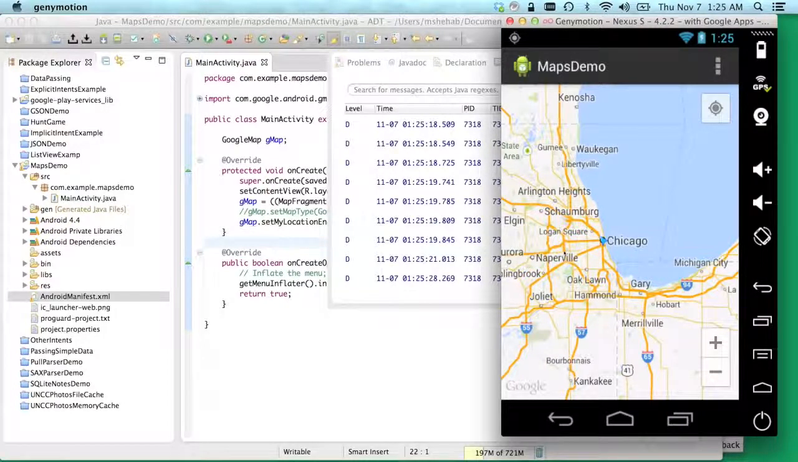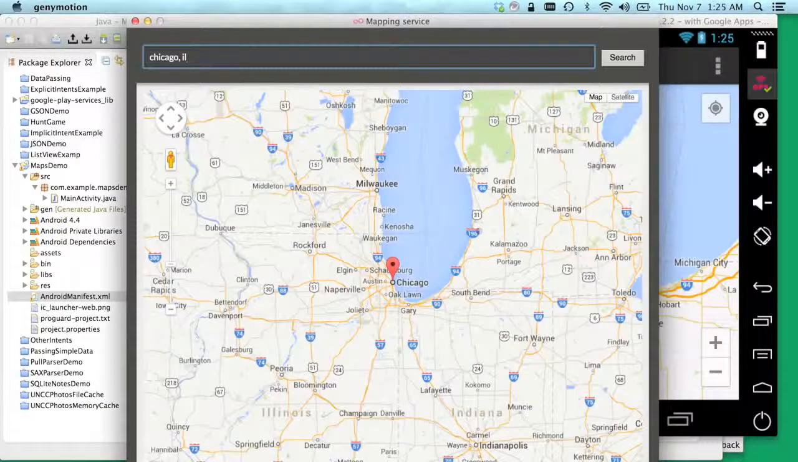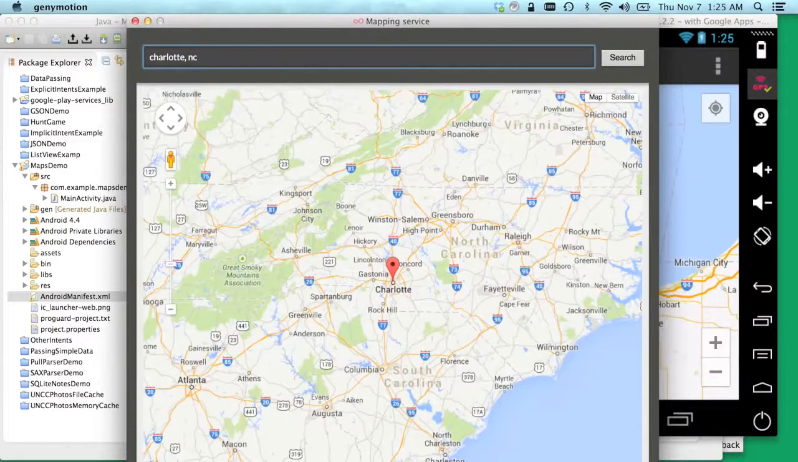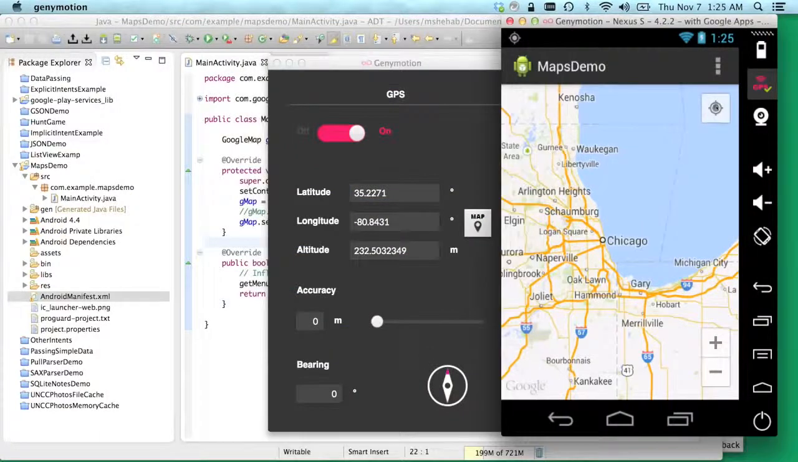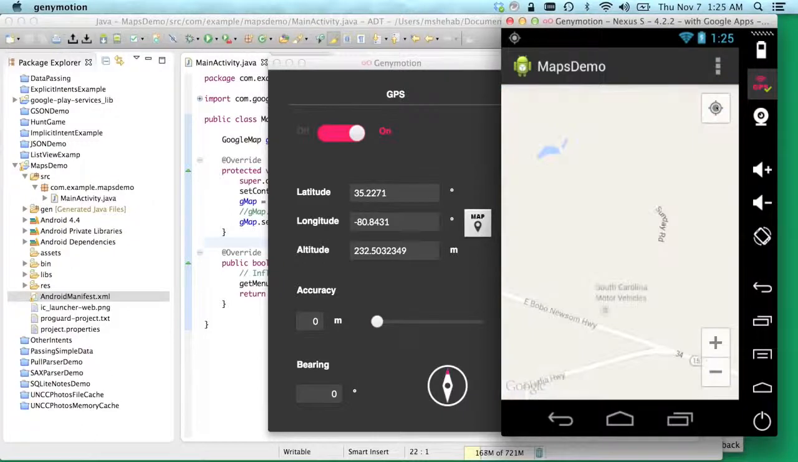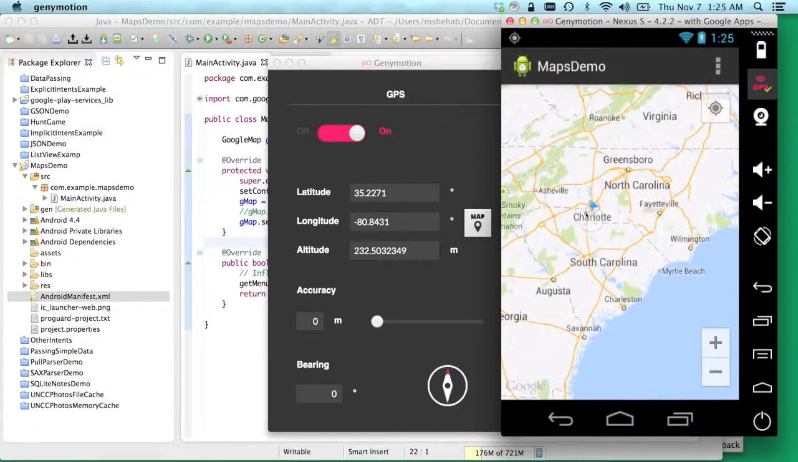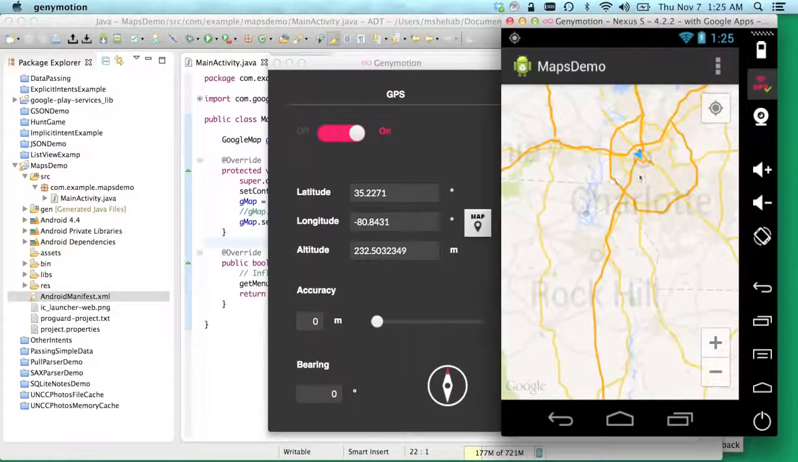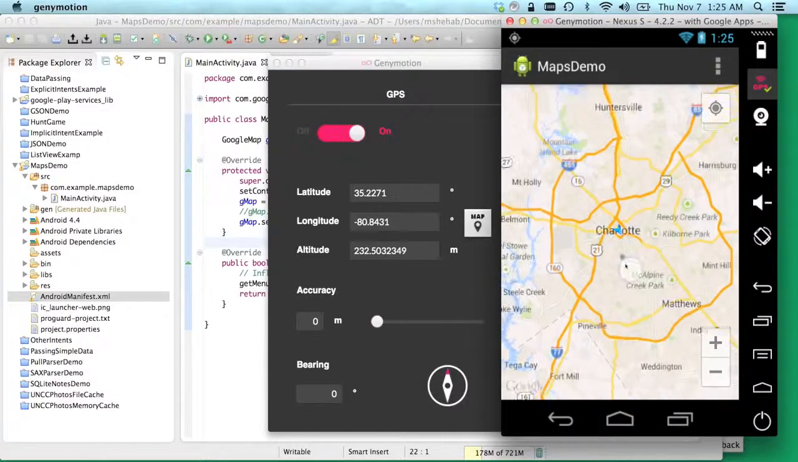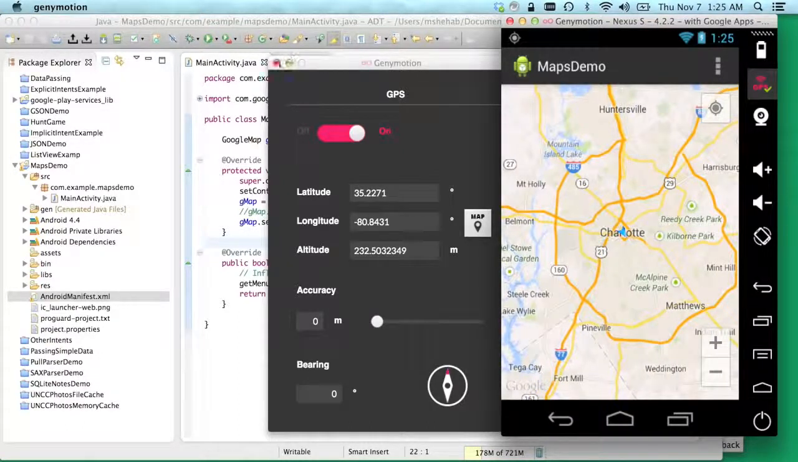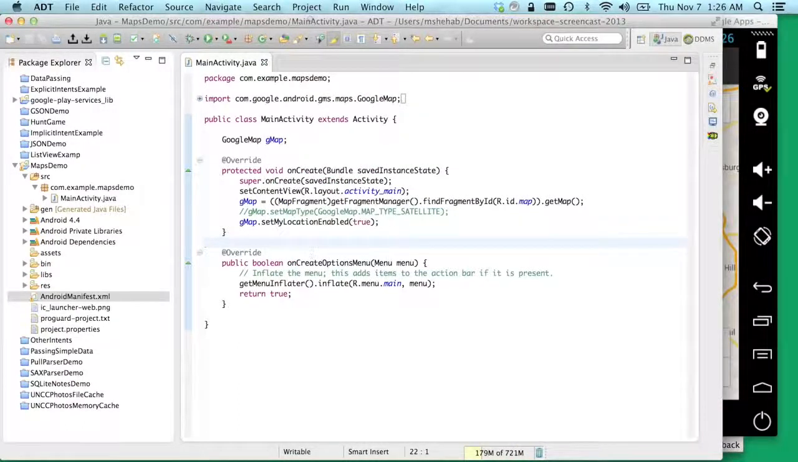Okay, now can I zoom in? Let's go back to Charlotte. So I'll go back to Charlotte, North Carolina. Right, so we are back in Charlotte, North Carolina. Now if you click here, it goes back to Charlotte. Okay, so we need to zoom out a little bit, and you can see here that we are in Charlotte, North Carolina. Okay, now, what else could we do using this map?